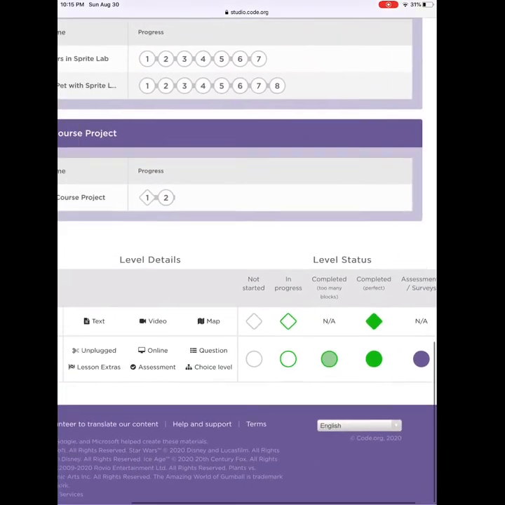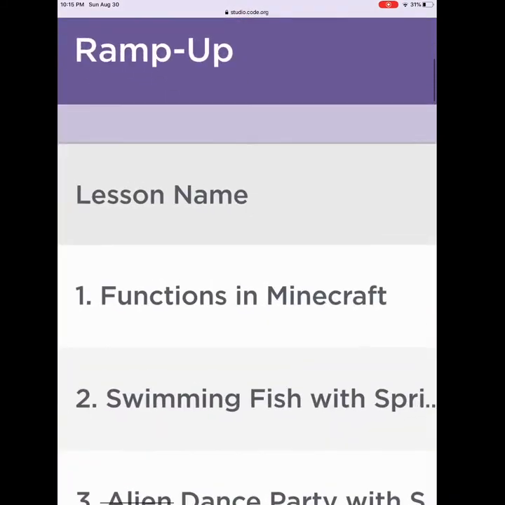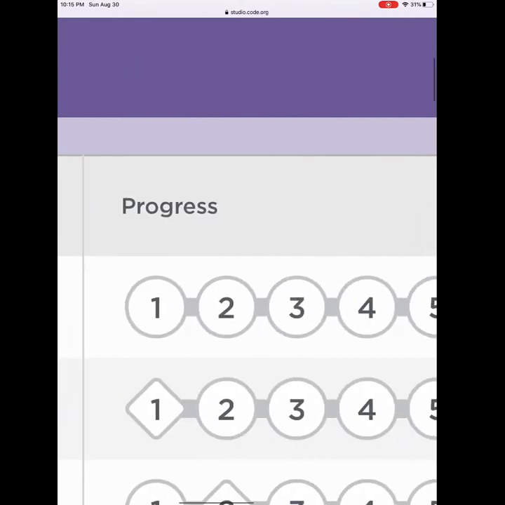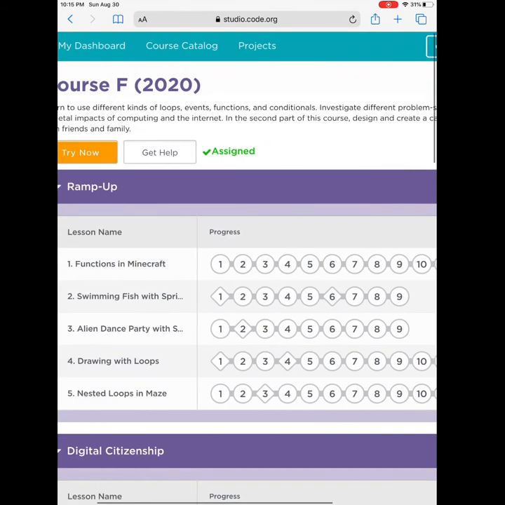Okay, so now we know what those mean. Let's go up and look at lesson one. Lesson one, as I said, is called Functions in Minecraft. Let's take a look at what the level has. Whoa, there are 12 circles. That means there are 12 activities. There are no concepts for this level. There are no diamonds.